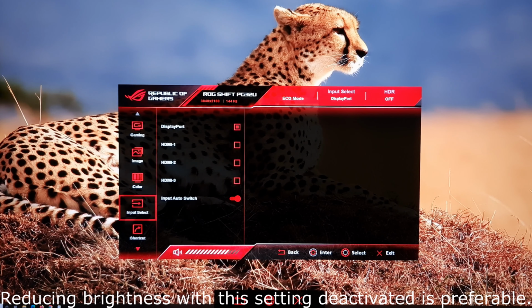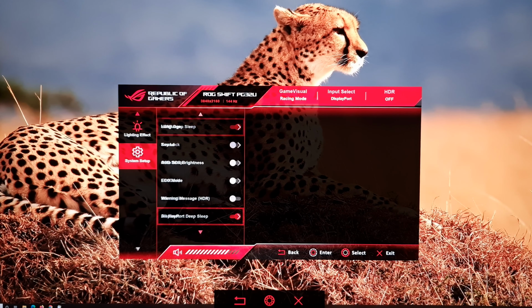Warning message HDR, that just puts a message on the screen when you enter HDR. Don't know why it's called a warning message. It's more of a notification, really. It's not really warning you that you're running HDR, it's telling you. Anyway, DisplayPort Deep Sleep and HDMI Deep Sleep as well.